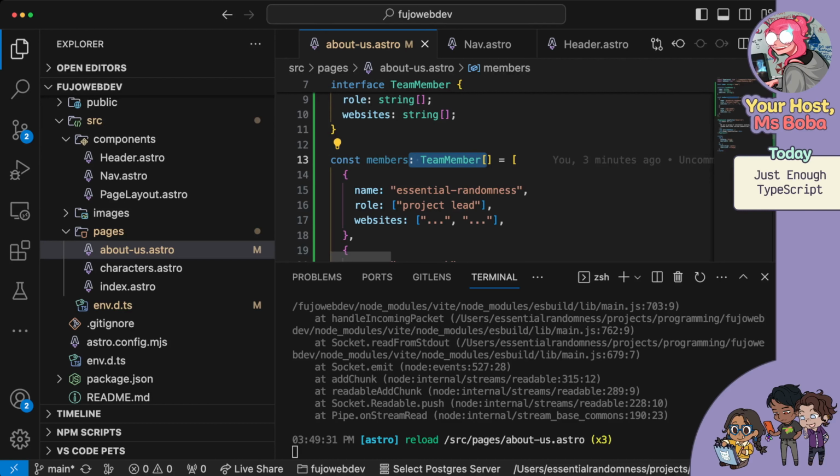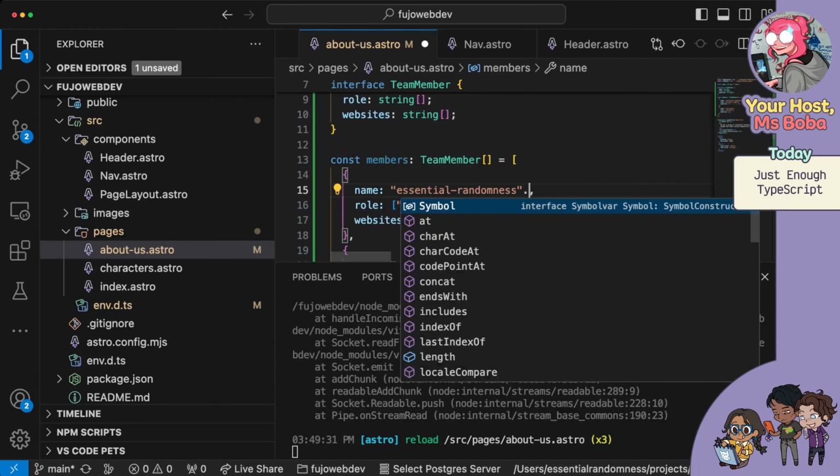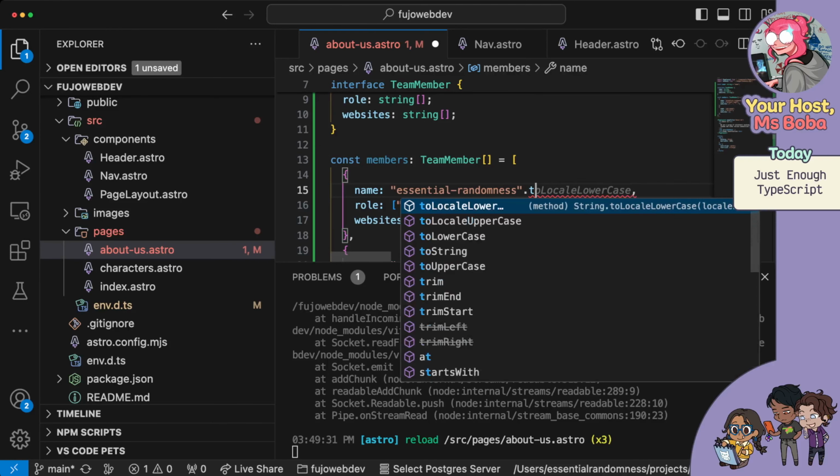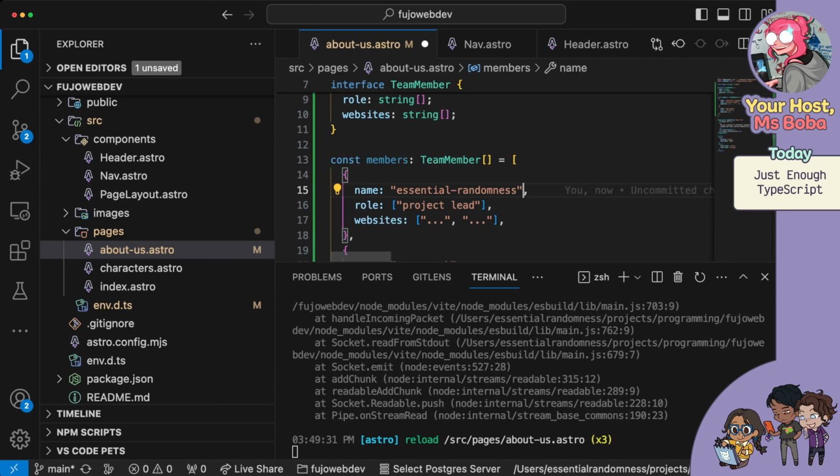But the concept of a type, like the concept of string, exists in JavaScript itself, because when you do dot toUpperCase, JavaScript knows that's a specific type that has that toUpperCase function. But it doesn't really surface it to you usually.